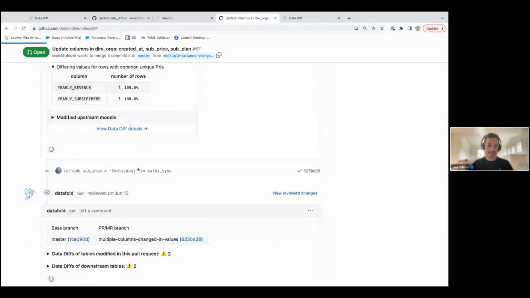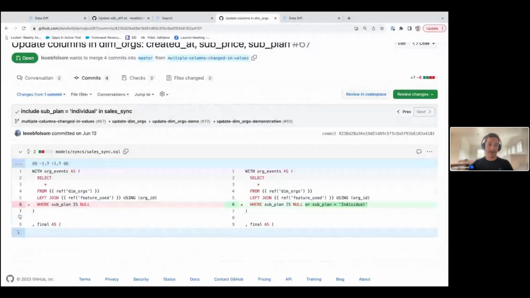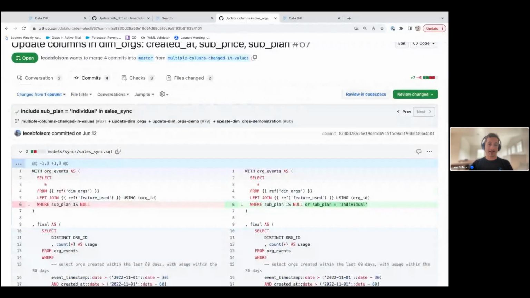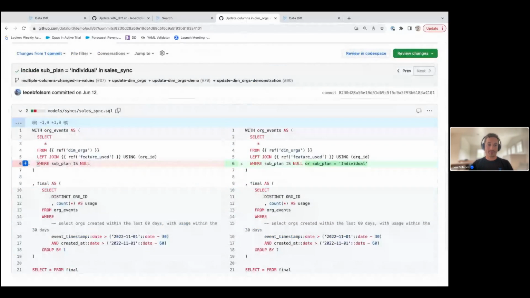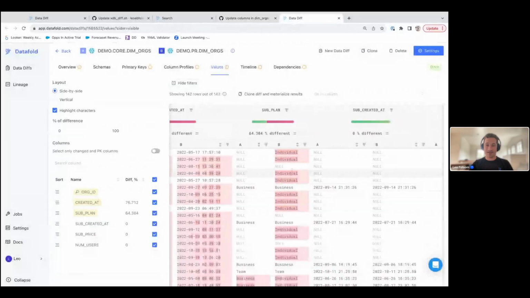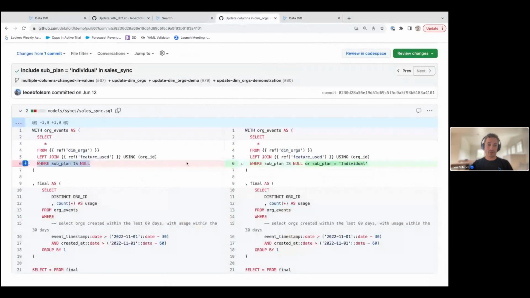And what's going on here is that the sales sync model in the main version is selecting only rows where subplan is null. And if you think back to the data-diff results that we've been looking at now a few times, a lot of these null values became individual. So suddenly, our subplan is null where clause is making the table shrink to almost nothing. And so as a subsequent commit, what we'll update is we'll say where subplan is null or subplan is individual.